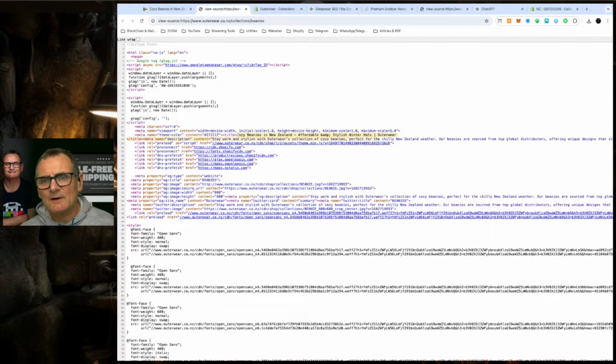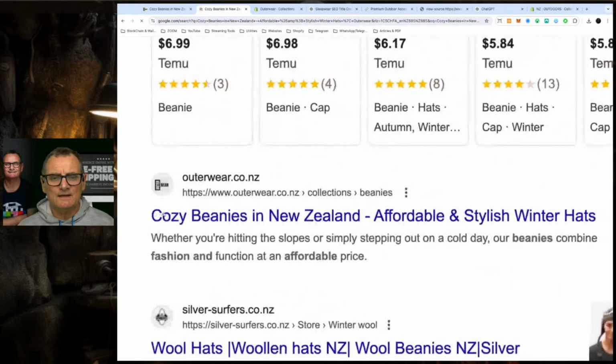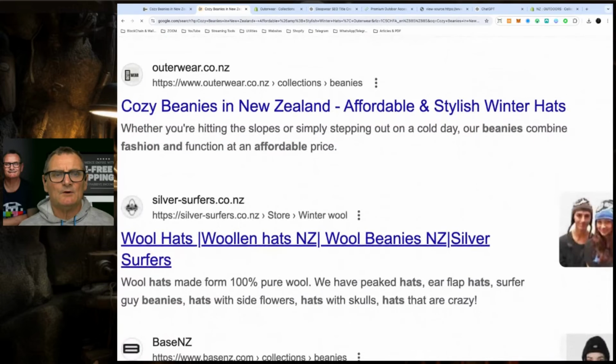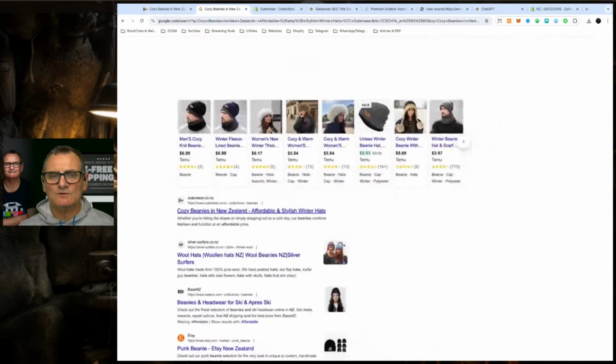So I'm just going to grab that title, and then I'm going to chuck that into a search engine. Let's see if I made a fool of myself. Ha ha! Look at that. And look at that title. Isn't that beautiful? Cozy beanies in New Zealand. So a few days ago, I didn't have that nice, precise wee paragraph. Notice it's grabbed the perfect amount of text. It's grabbed out my logo. So you can do the same to your store.